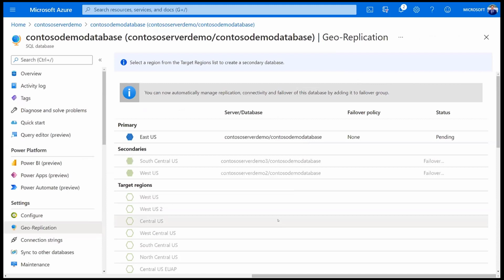So what is going to happen now is they're going to switch. The secondary is now going to be East US, and the primary is going to be West US. Once that happens, and it usually happens very quickly, let me refresh this.